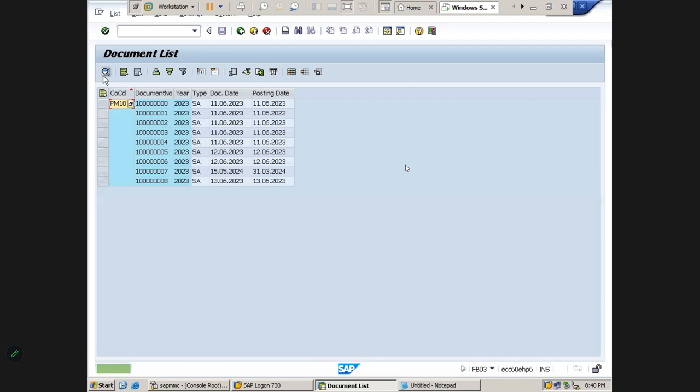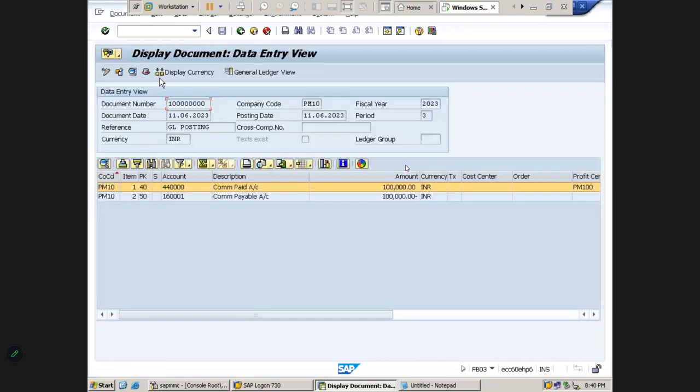So this is the list of accounting entries. For example, if you double click on this document, double click on line item. So this is the display document. This is the document number 10000. This is the document date, company code, fiscal year. This is the one.